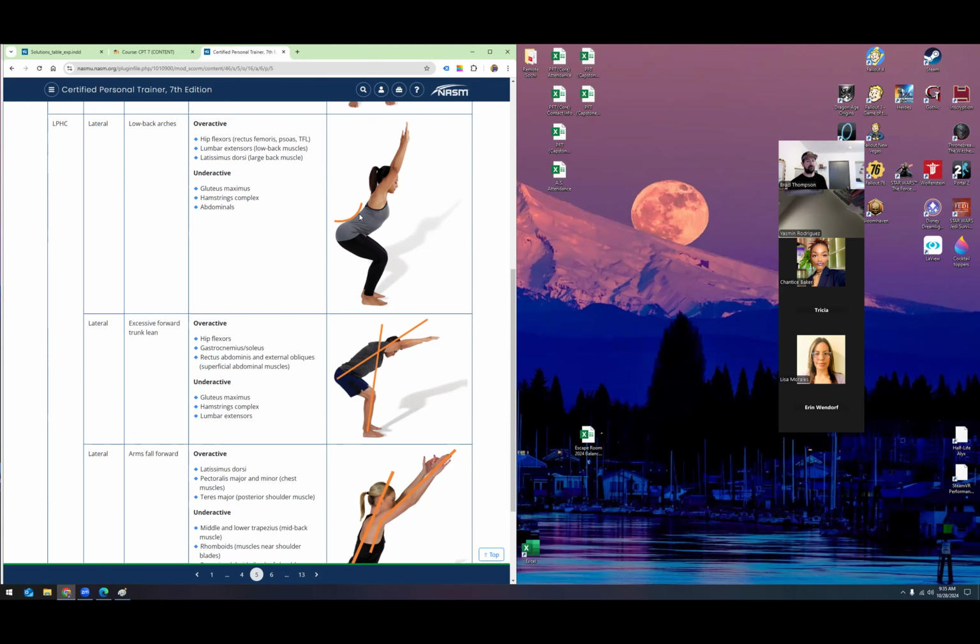Cool. So that's correct. That is totally my prime mover. It's shoulder abduction, right? Shoulder abduction is primarily your deltoid. Now, trick question. What muscle am I primarily using during this movement?